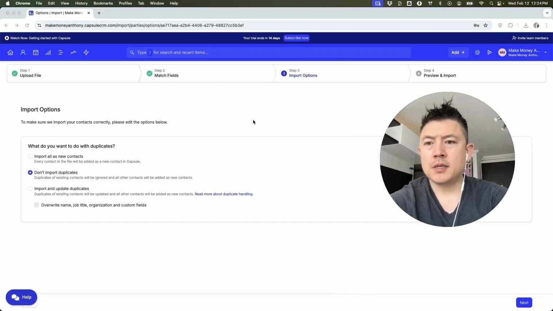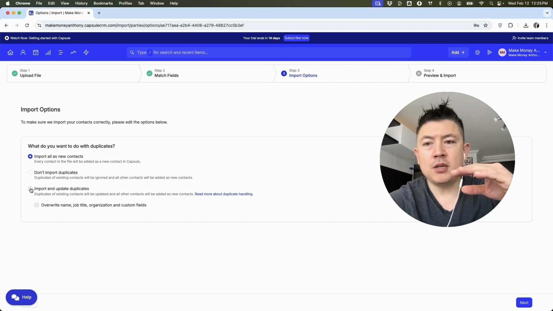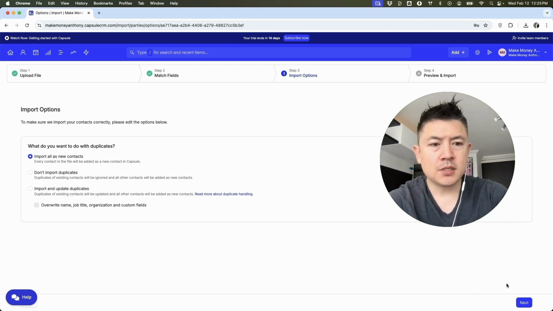So this is important. If you already have the contact inside of your Capsule CRM, you can prevent it from duplicating contacts, or you can import all as new contacts. So this is my first time uploading into this Capsule CRM, so I'm going to do this. You can also choose this one. So you're going to import everything from the spreadsheet, and everything on the spreadsheet is going to be used to update any kind of duplicates. So if you had an Anthony inside of your Capsule CRM and it's the same Anthony, it'll just update that information. So I'm going to click on Next.